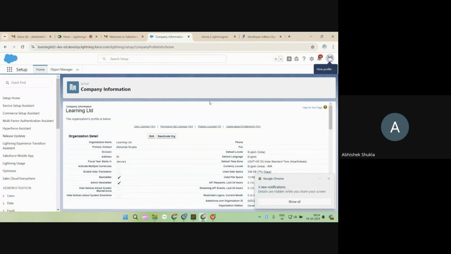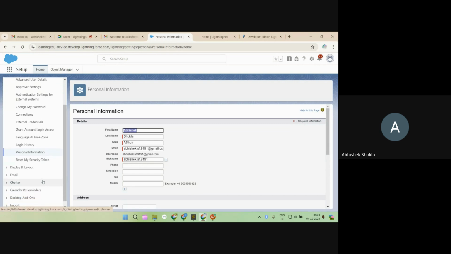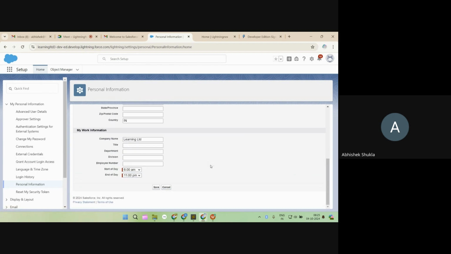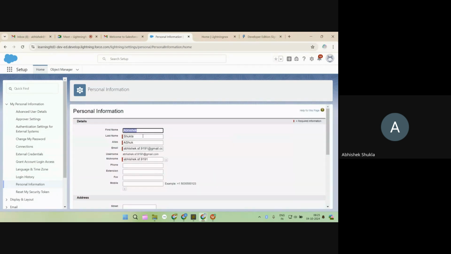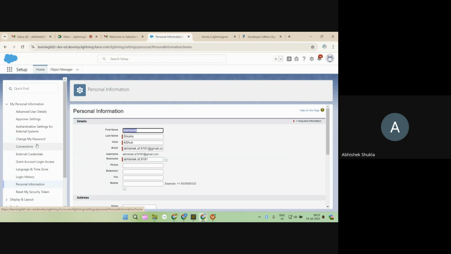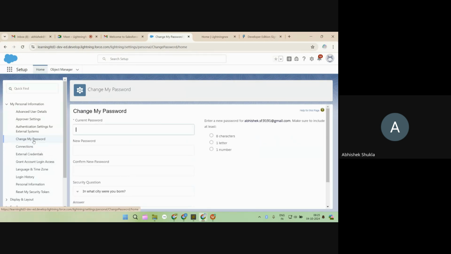So if you go to your settings here, you get your personal settings, right? It is already showing you setup and home, but right now you're in the personal settings, so that's when you see personal information. Now this setting applies to your user only. This is your user information, and a lot of things related to the user are there: change my password, connections and everything. We'll be doing it later also.